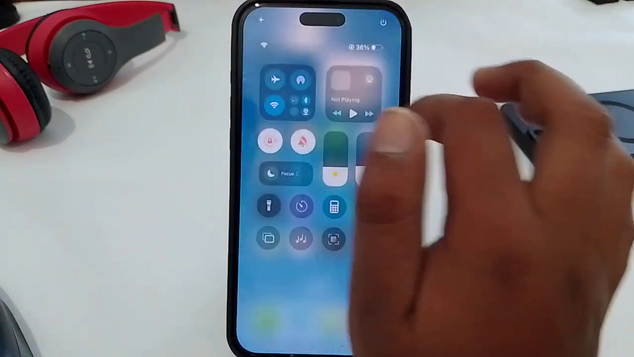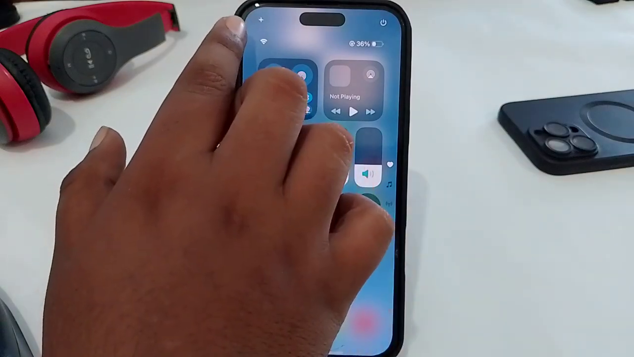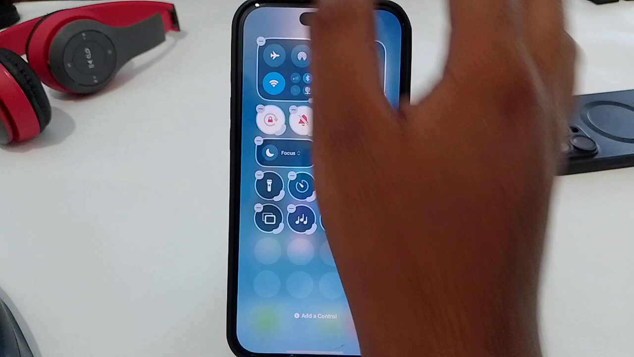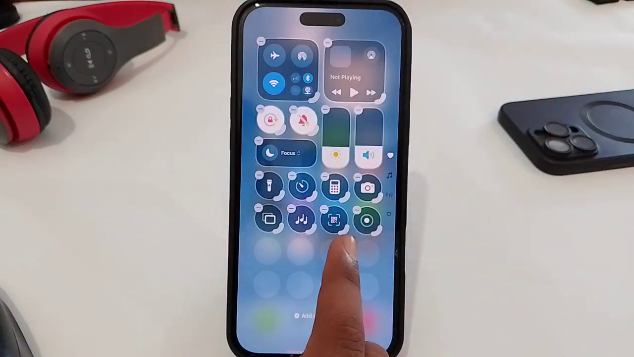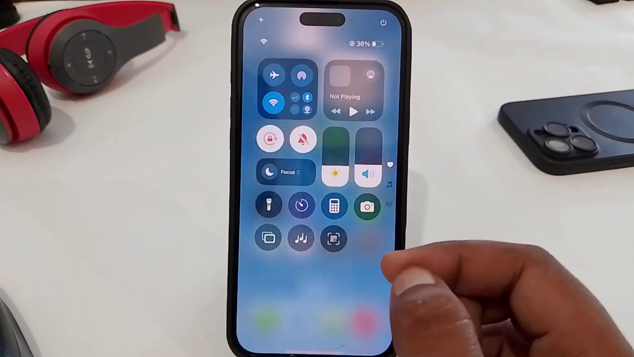Just scroll down your control panel and here you have a plus icon in the left corner of the screen. Just tap on it and here you have a minus icon on the screen recording option. Just tap on it to disable it and now you have disabled it.